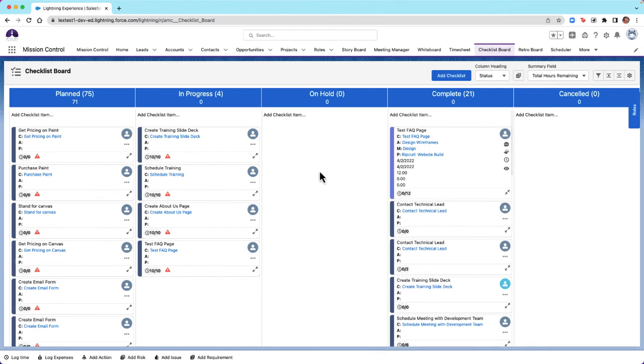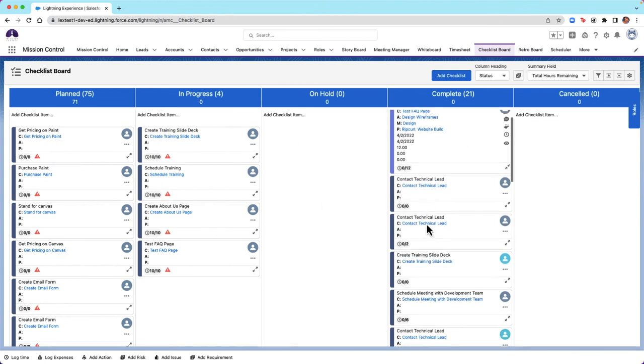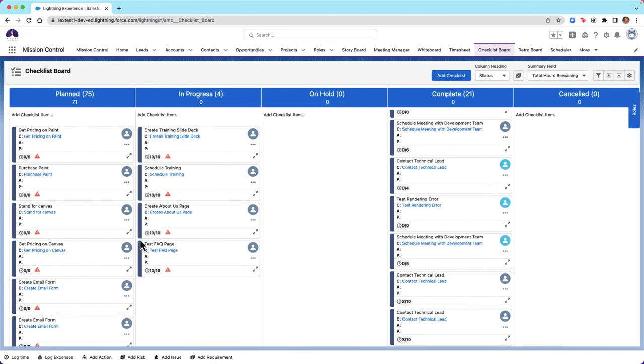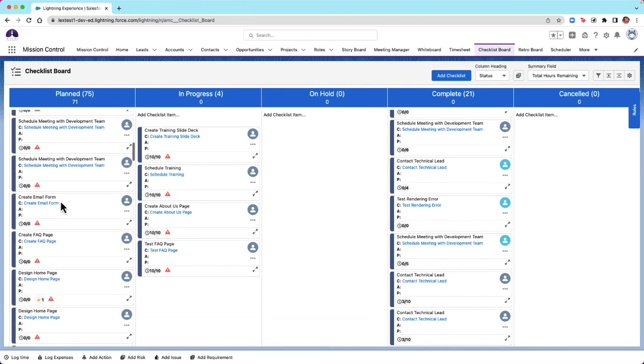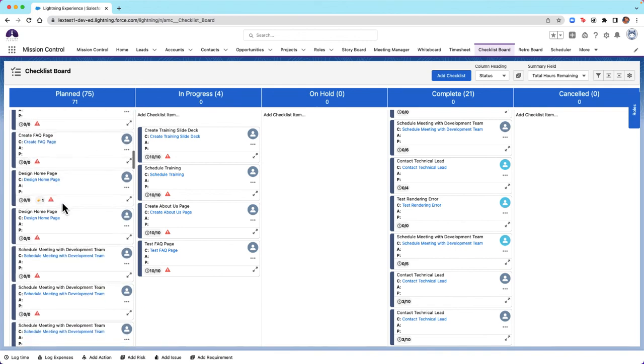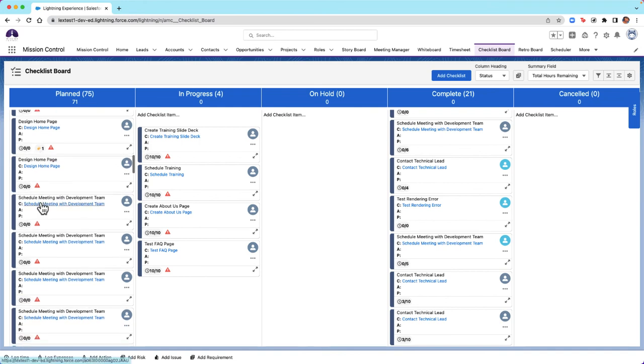Another thing to note would be the end date warning symbol. So if you have a checklist item that is overdue, you'll see that this end date warning is red, meaning that it's past a day or so after the end date. If you are nearing the end date, you will see a yellow icon, and if the checklist item is not scheduled to be worked on, then you won't see any symbols. You can see here I have an issue logged against this checklist item, so I also see a summary of the issue related to this checklist item.